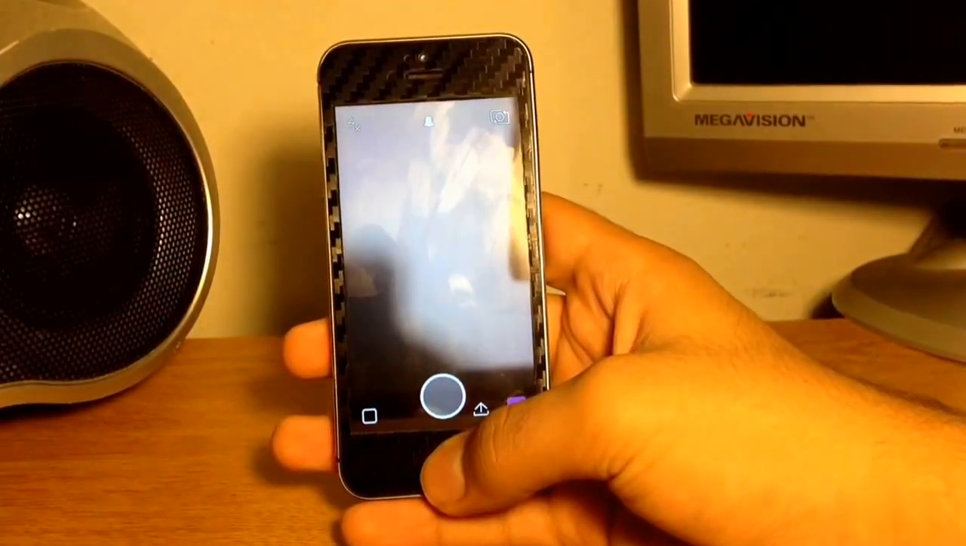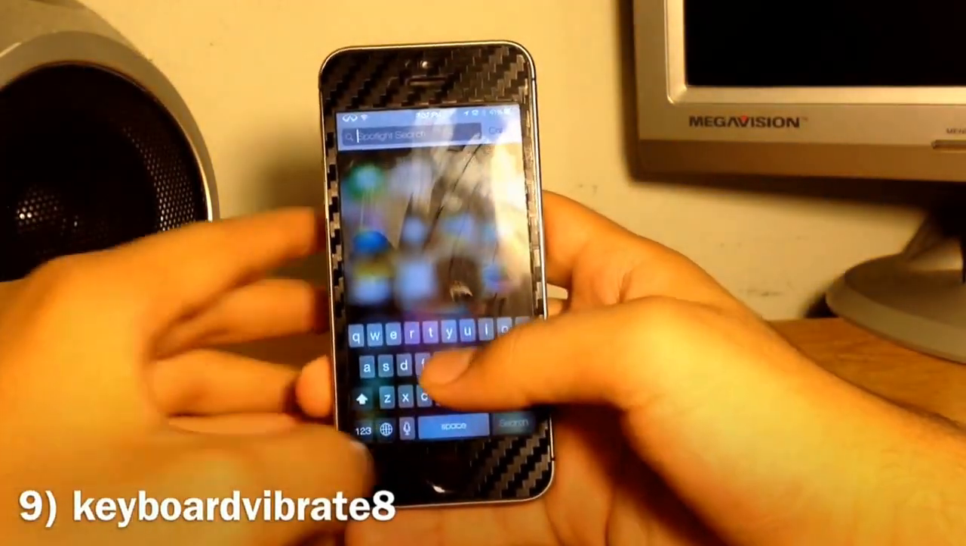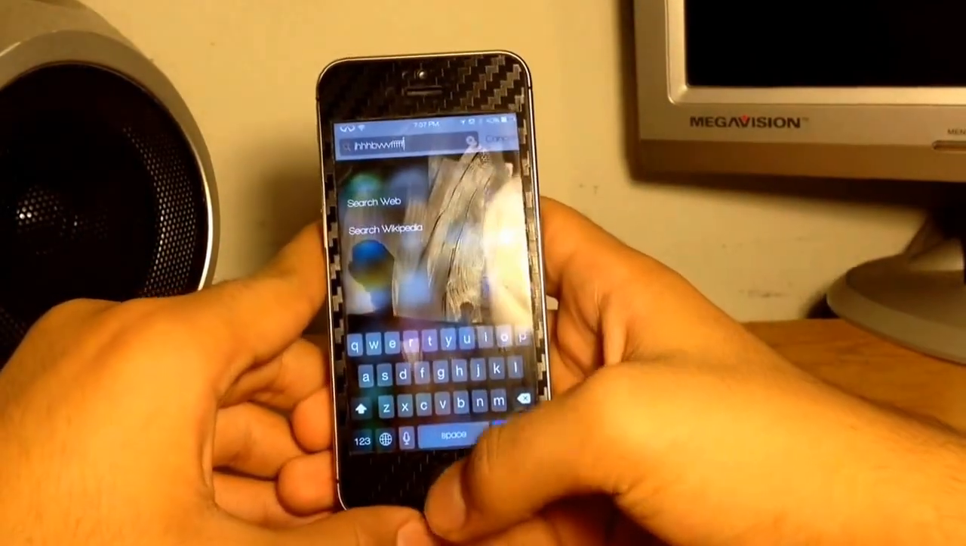Okay, our next tweak is called Keyboard Vibrate 8. Keyboard Vibrate 8 is just a way when you type on your keyboard, the whole iPhone vibrates.